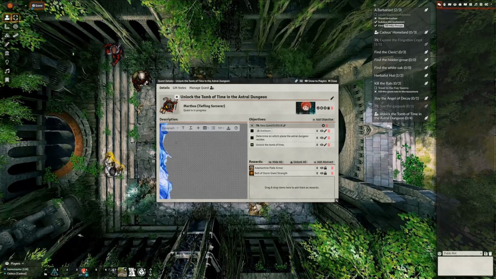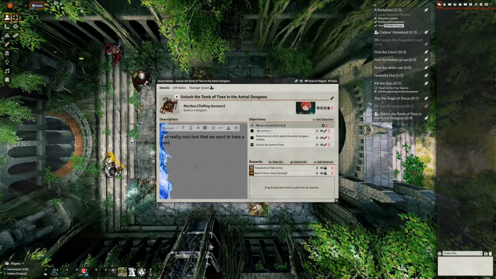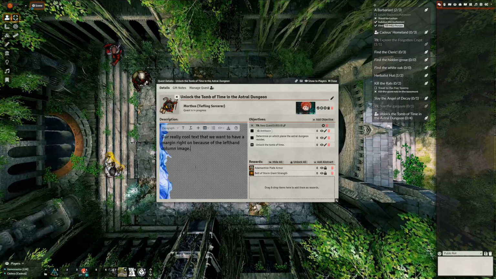So what if you have a left-hand column image though, and you want to kind of set a margin? The easiest way to do it, and you could do it again in custom styles by setting a margin on the paragraph tag, but there's an easy way of doing it with the style options in the editor itself. It's slightly tricky in the sense that we can have a bunch of text here, our really cool text that we want to have a margin on because of the left-hand column image.